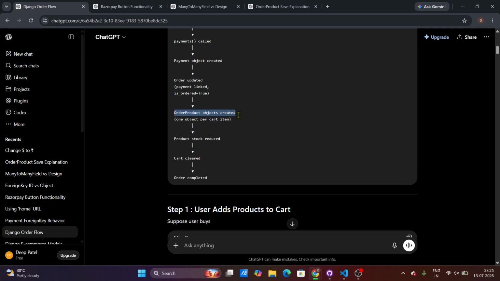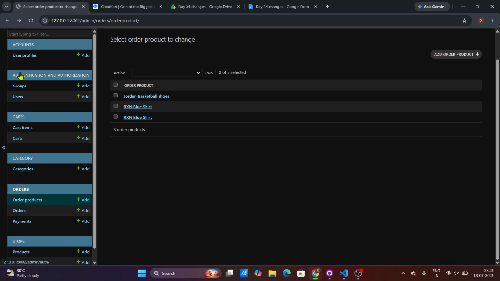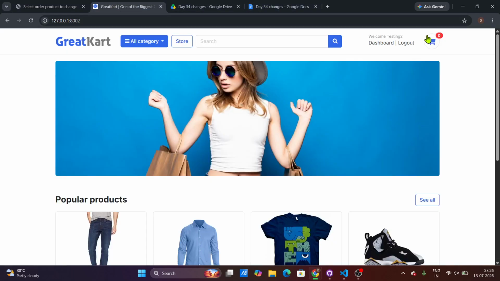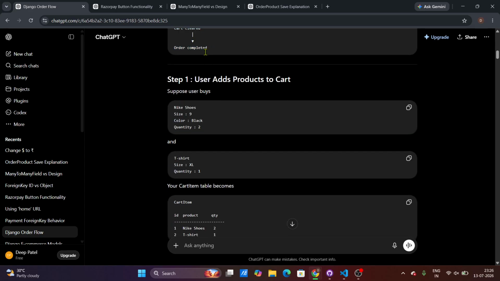So you can see the object is created, one object per cart item, the product stock is reduced, and the cart is cleared. I mean, inside cart item we don't have anything now. Obviously we don't have anything. The cart is empty, and the order is completed. So that's the flow. Okay.